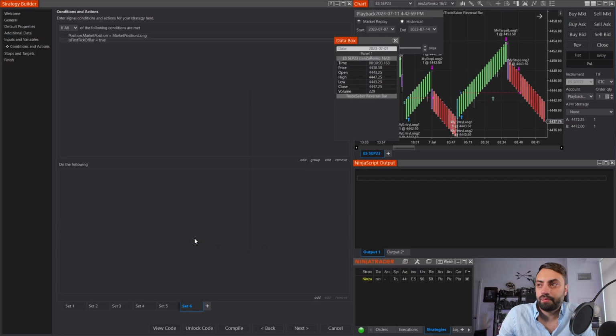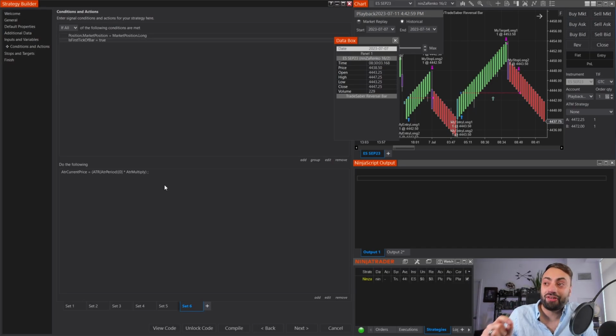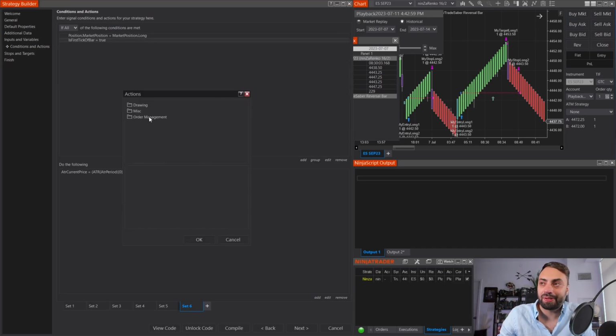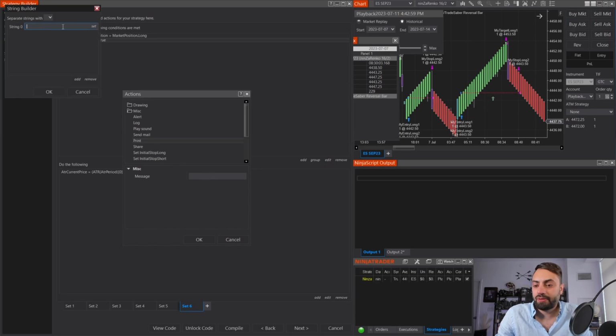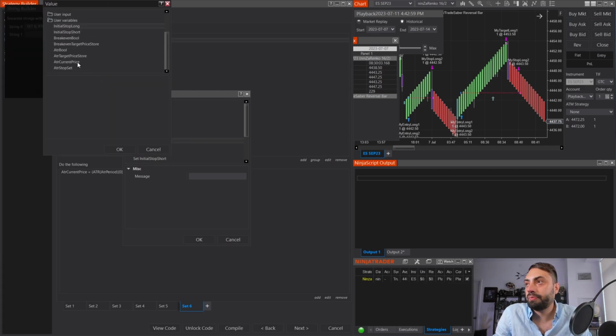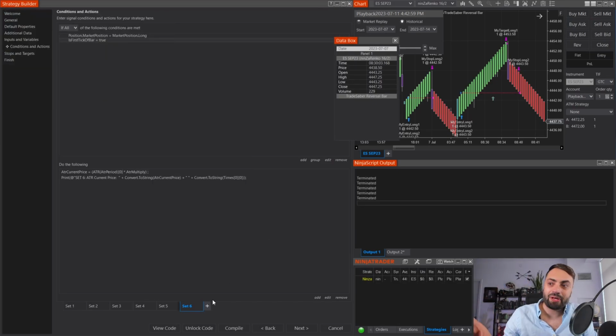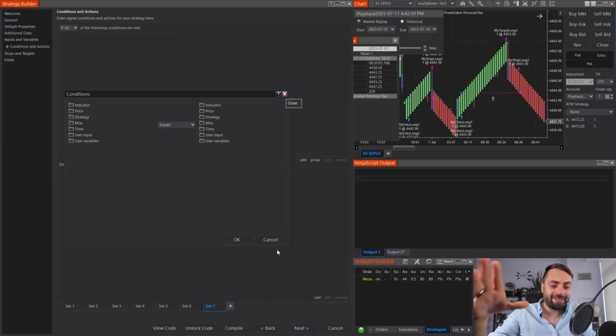So hit OK, OK. And just to make sure we are getting the correct values here, let's add another print. So MISC print message set 6 ATR current price, add user variable, ATR current price, and we want to see the time. Okay, now that we have that, set number 7. And in this set, we're going to take the values from set number 6 and we're going to add them to the current price to make sure we have our correct trail stop.